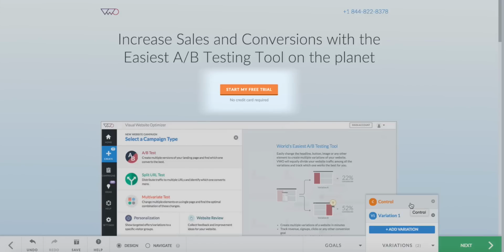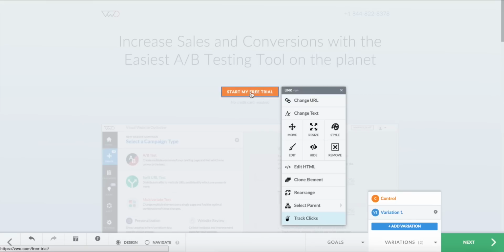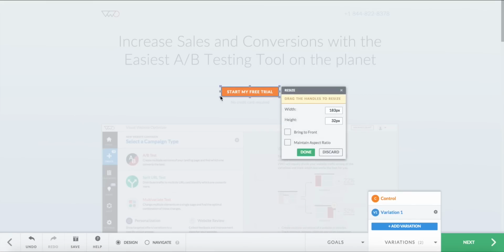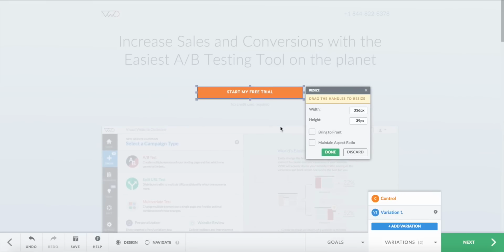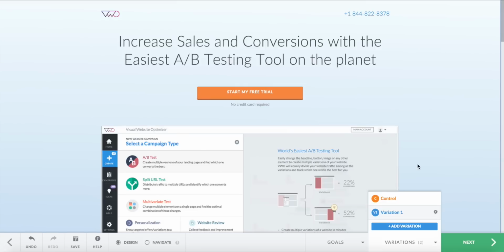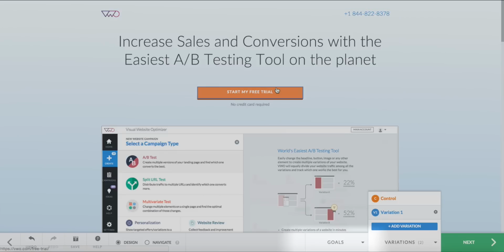Now let's make the CTA bigger. Click on the CTA button and select Resize. After making all the changes, we need to define goals for the campaign. My goals will be the number of clicks on my CTA button and the total number of clicks on the entire page. We'll set up the first goal using the visual editor and the second in the conversions goal panel.